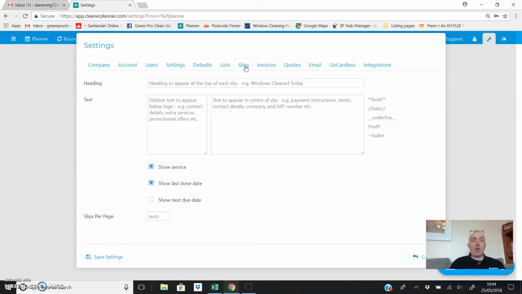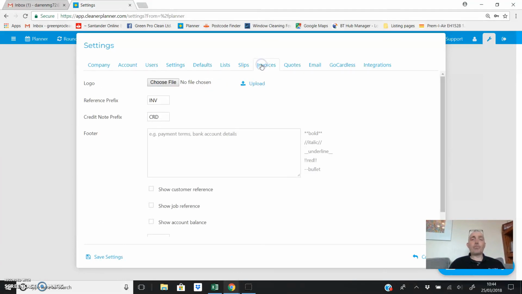Slips. Now on the slips here, you can print these off. This lets you print off your own slips, and you can have in the heading at the top here, such as like it says on the screen in front of you, Windows clean today, and you fill that out with your information and so on. We don't actually use slips because we text our receipts to our customers, so that'll come later on in a slightly different tutorial.